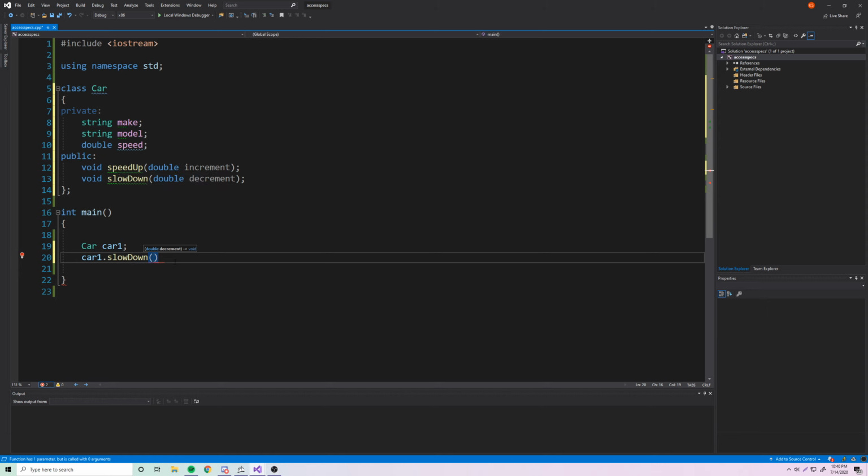So that in essence is how you can use basic access specifiers to use some very basic data hiding. This is the data that we're hiding, and then we have these two functions here which are going to manipulate the speed variable here, okay?